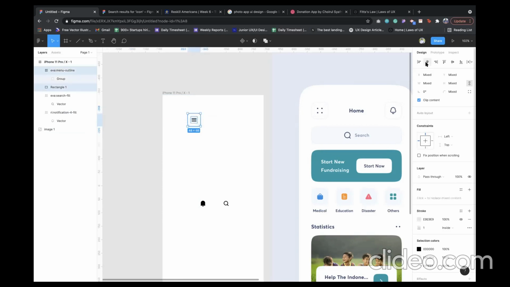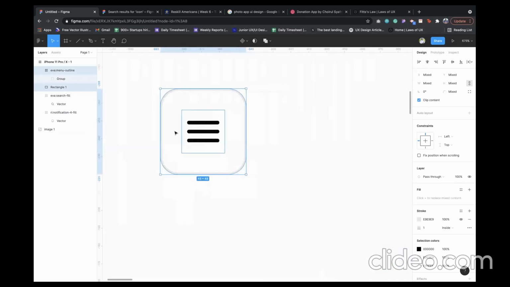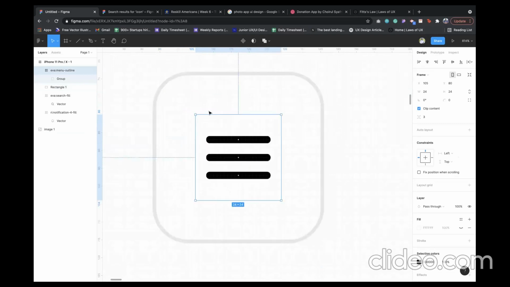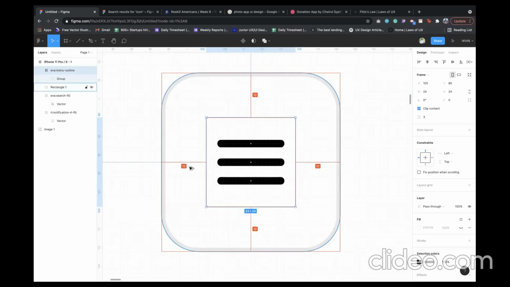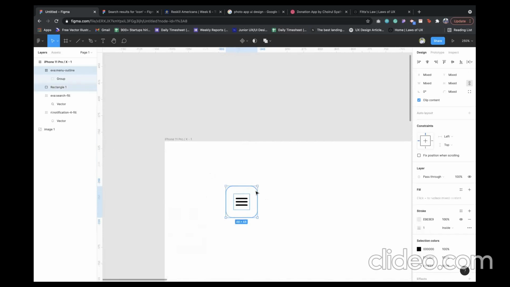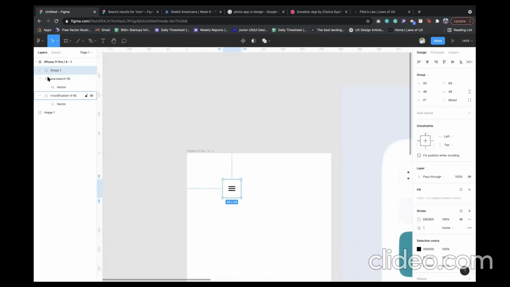Then use this alignment to make sure that all your elements are in the center. So if you press your Option or Alt key here, you see the distance. So the distance between all of them is 12, 12, 12, and 12. So they are equally proportioned and at the center. So I'll group them. Just watch what's happening on this layer. I can rename this by double clicking and say menu icon.